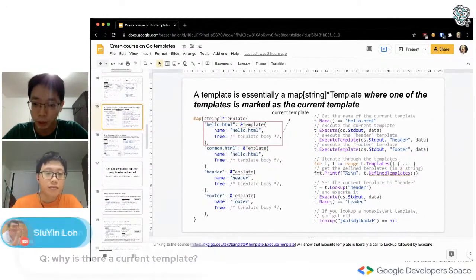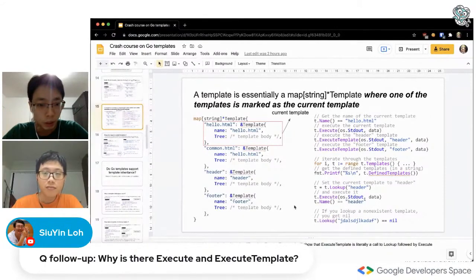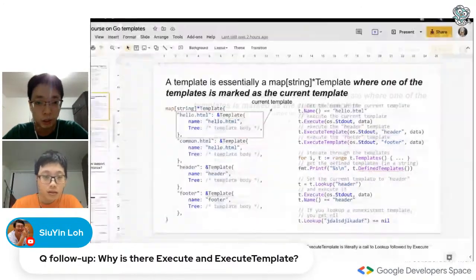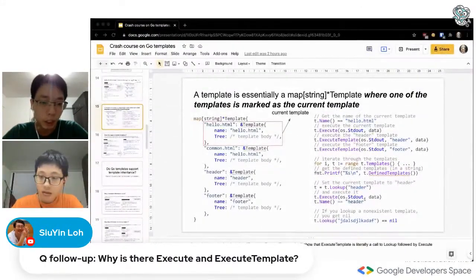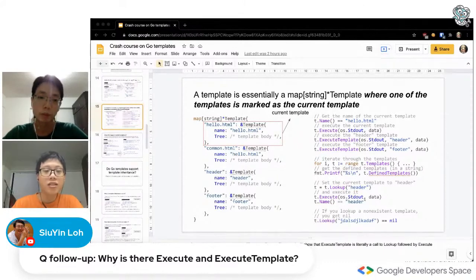So his follow-up question is why is there execute and then there's also another one called execute template? I do think that this also means that you can actually, off a single template, put your entire website stuff into it, right? All your pages, as long as the names don't override.